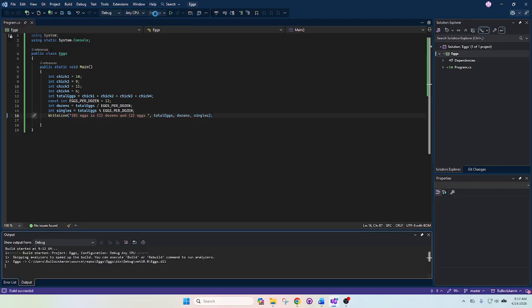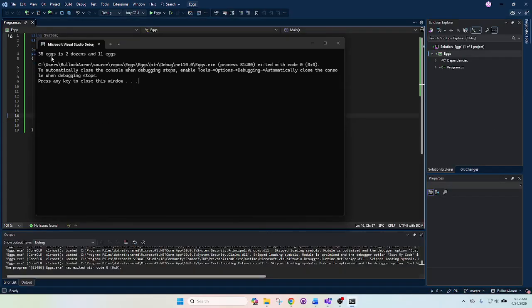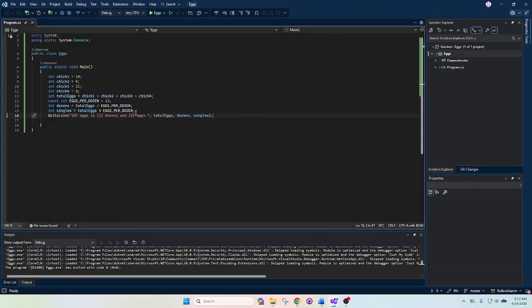Now we're going to run this, but I'm going to show you something else after we're done. 35 eggs is 2 dozen and 11 eggs. That's perfect, but what if I don't want to use the placeholders like this?